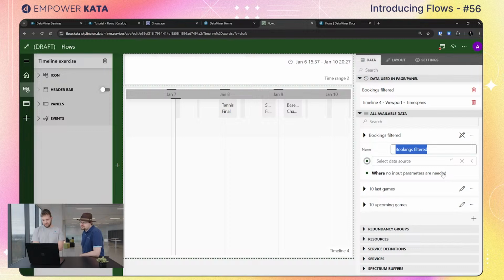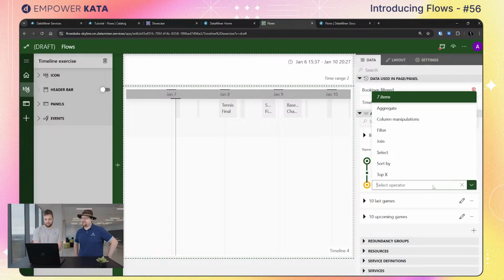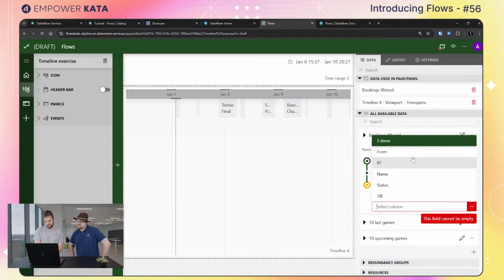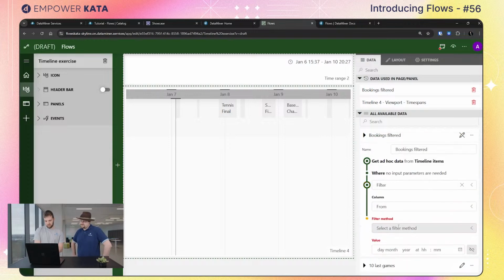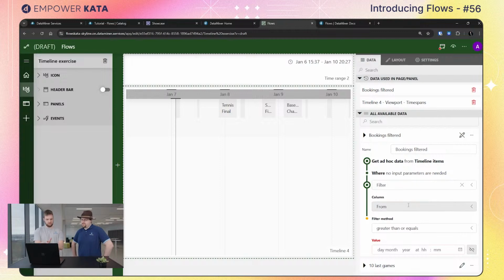Okay. If it loads. So that's a way to, again, for performance reasons, mostly probably, that you don't load up everything. You only load up what you're looking at. Yeah, exactly. Okay. So we filter here. We filter on the from column. We will do greater than or equals, so from the right of it.